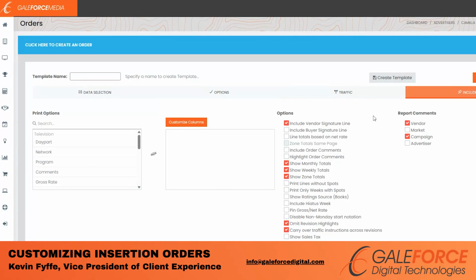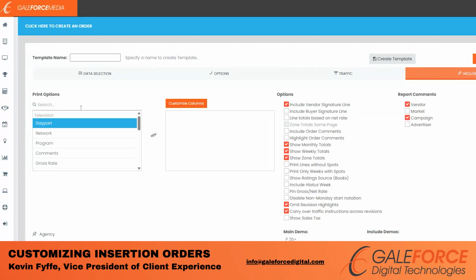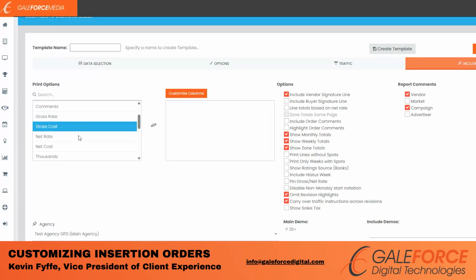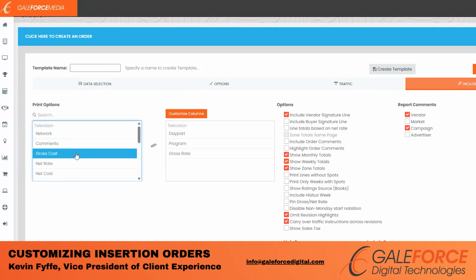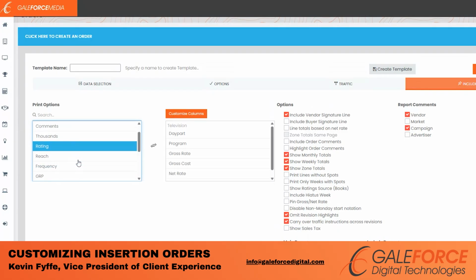But on this last tab here, this is how we're going to lay out what we want that rep to see. This is a television order, and these are all the options for television. So I probably want the day part to show, I probably want the program, we'll put gross and net. And again, there are other fields here as well that you can include, depending on how much or how little you want them to see.